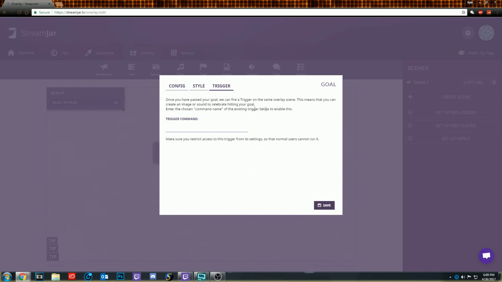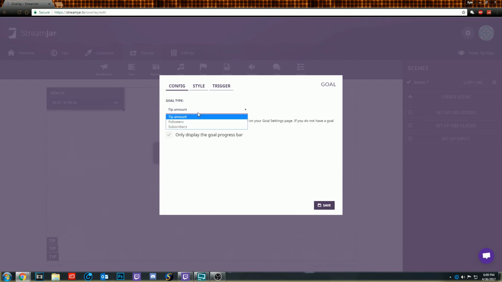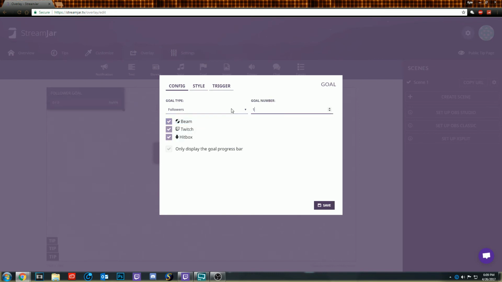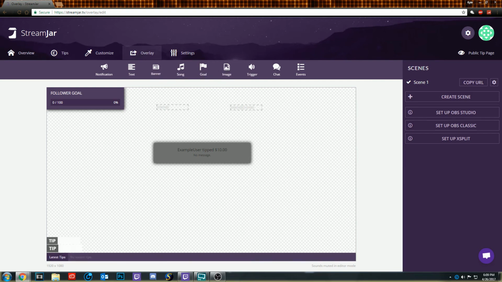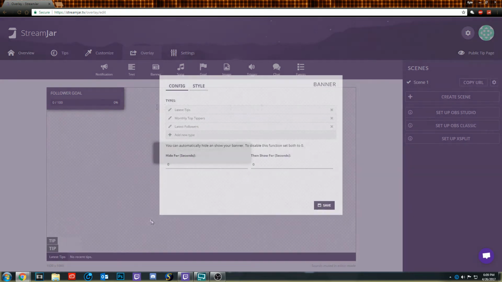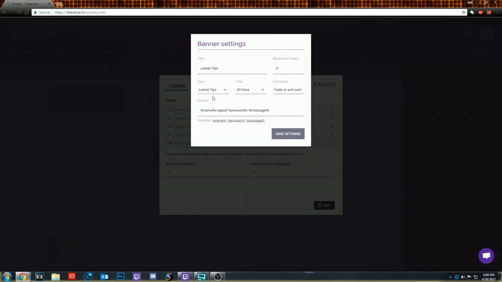Trigger. This would enable a command in your channel if you hit your goal, which would be kind of nice. And then config, you can do tip amount, followers, and subscribers. So if you want 100 followers when you're streaming, it'll progressively fill up the bar and tell you the percentage. Pretty self-explanatory.